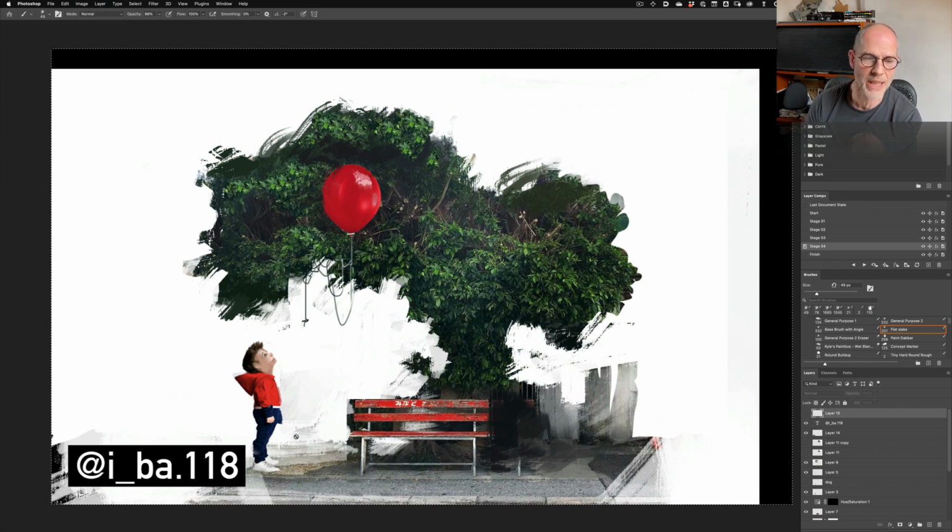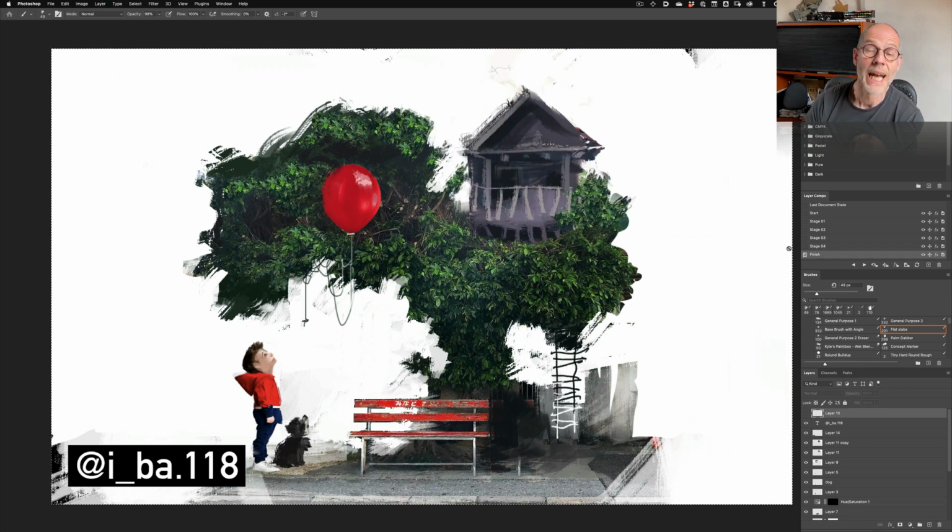And since I also try to add character and story to some of my images, I thought, okay, there's a little guy, why not give him something of a dog? And since I am a house sketcher, it would also be cool to introduce something of a tree hut, with access to the tree hut by this little stairs.